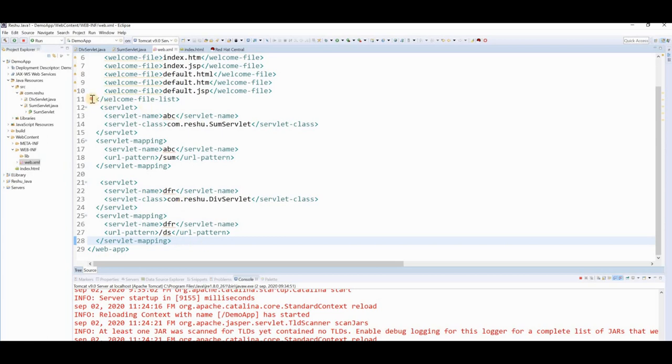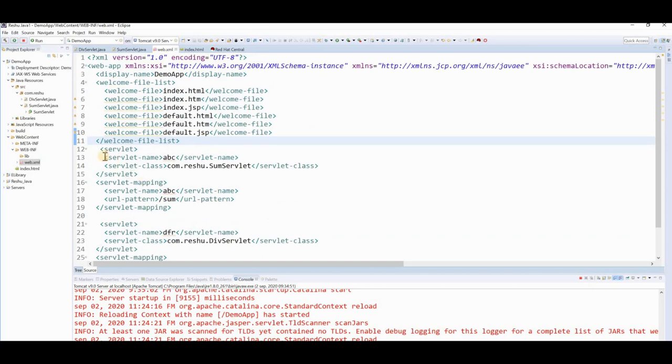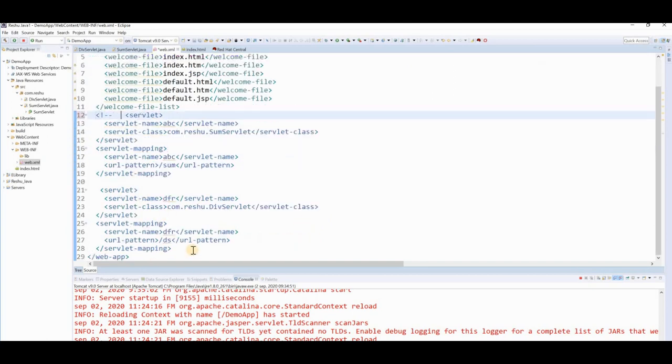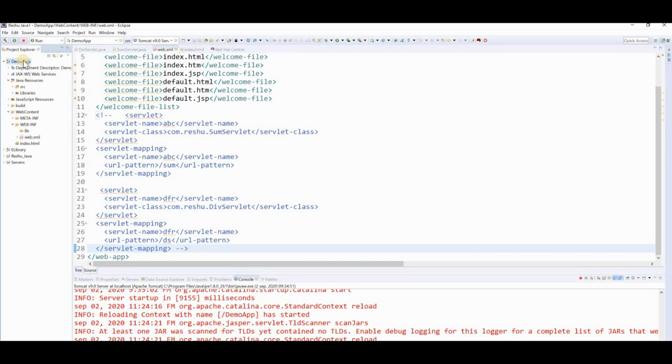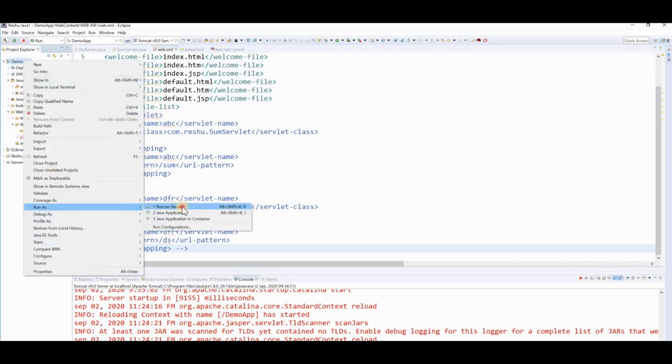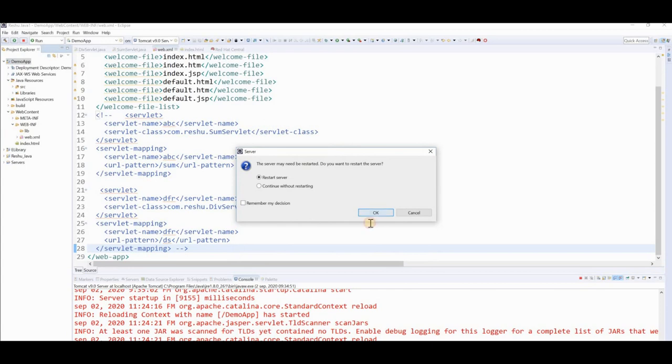I have written this servlet mapping in this web.xml file previously. I will comment this out, and I will comment the whole servlet mapping. And then one thing I want to show you: if I comment out the whole servlet mapping, what is going to happen? So first, for showing this, I will run my code on the server and show you what is going to happen.